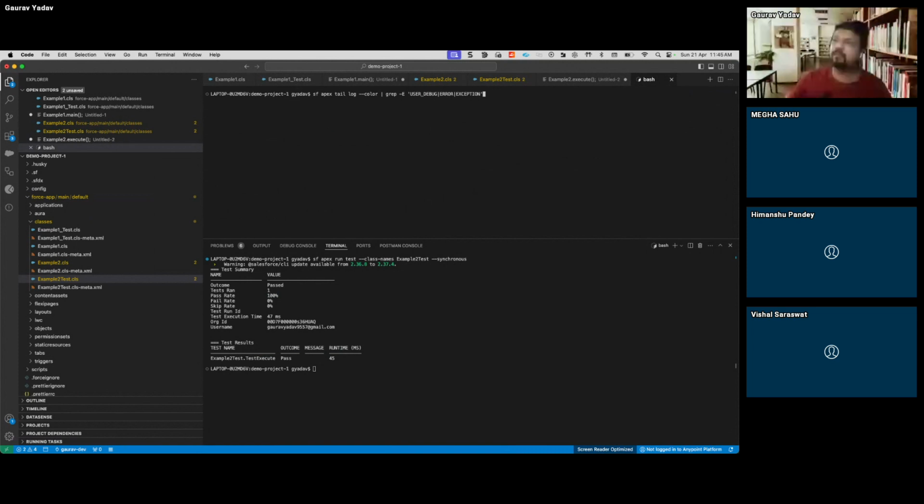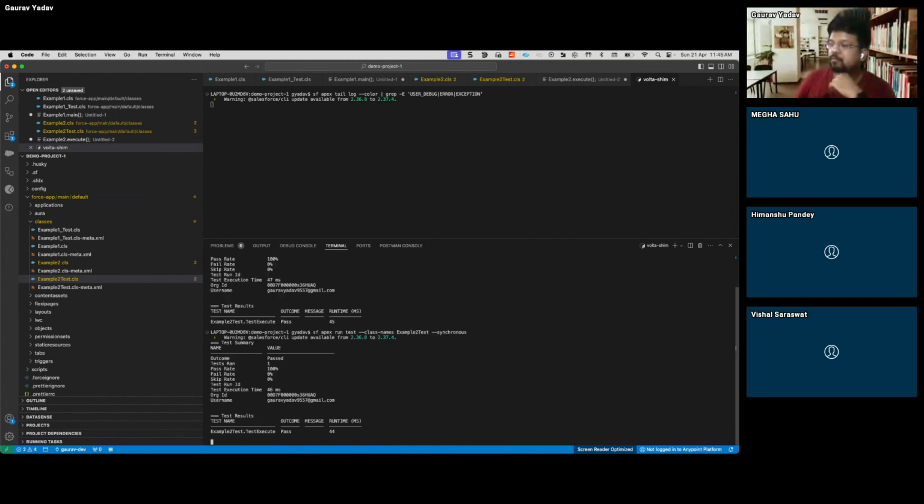Again, same thing, sf apex tail log color grep. I want to grep user debug error exception. Hit enter, give it some time so that it can set up everything for you very nicely. And bottom, I am going to run that test class, complete test class. Okay, it executed and it gives me a debug as well.